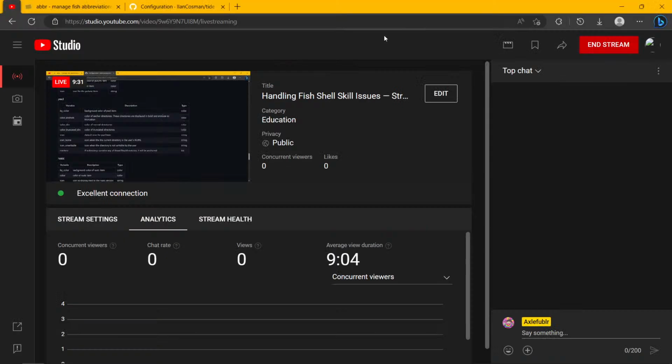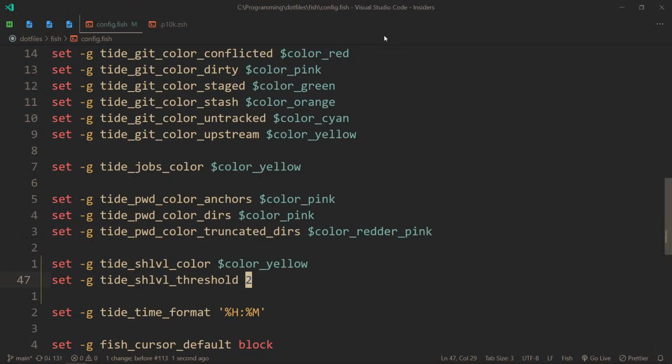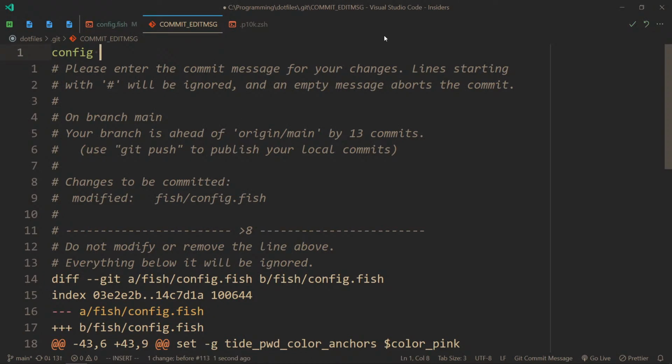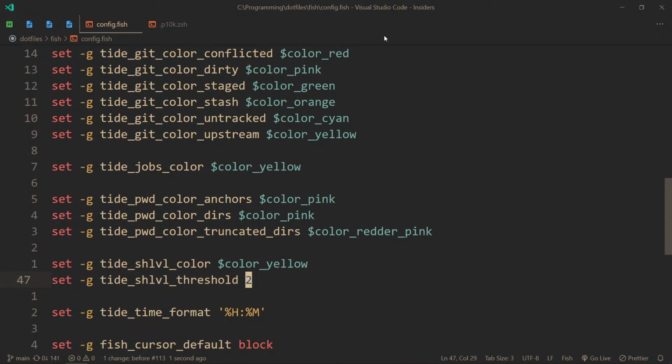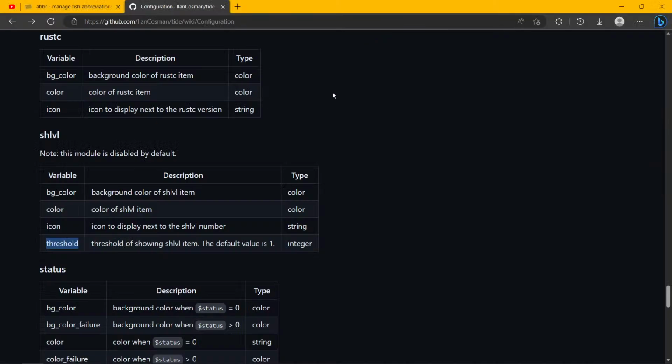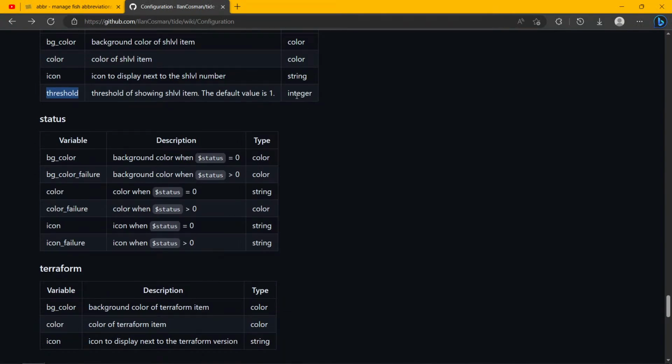So shell level, that's everything that it has. Cool. Commit it. Config shell level. I think I can be imprecise because it's already understandable that I am in the process of configuring the shell. Okay, status. Ooh, status is cool. Status.